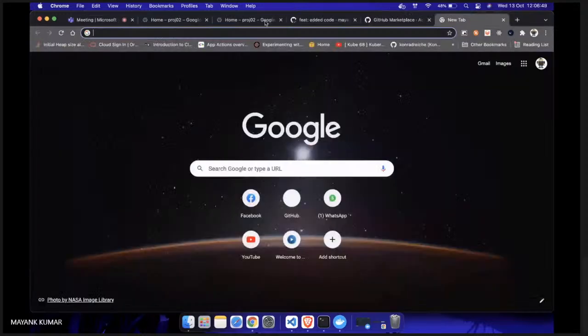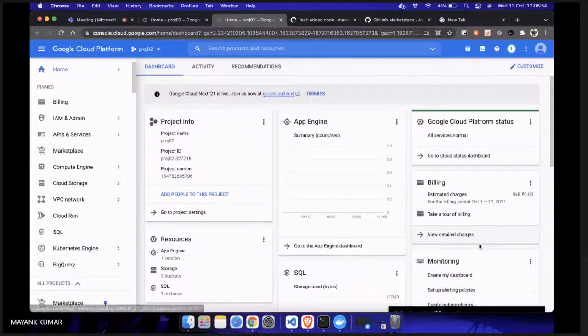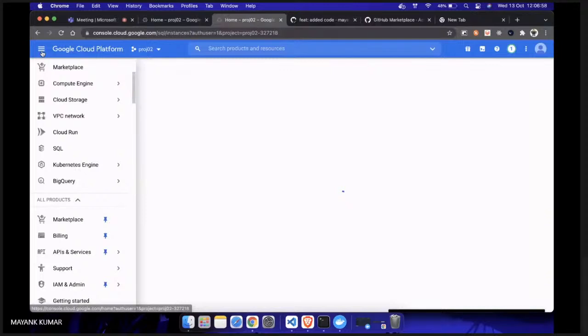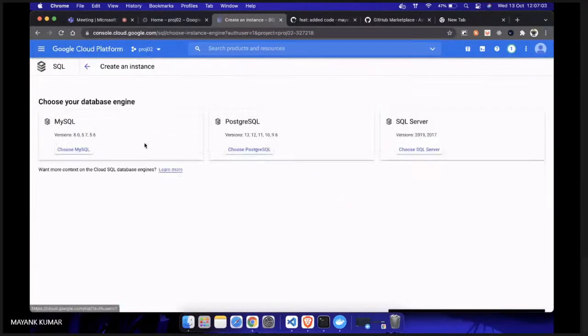To do that, I told you that we need to have a database provisioned. Since database provisioning can take up to 10 minutes, I have already provisioned a database and I can show you how to provision a database. Right now, I have one database provisioned and it's running. I'm going to create a new database. I can show you, but I'm not going to create it.